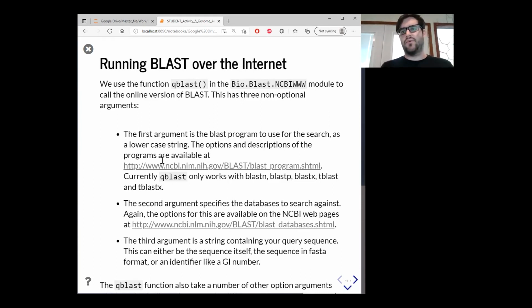So we need to specify one of these. In our case, we could use blastn because we have genes, or we could use the program blastx, and we can take our gene sequences, convert them into proteins, and then compare them to all the proteins in NCBI.